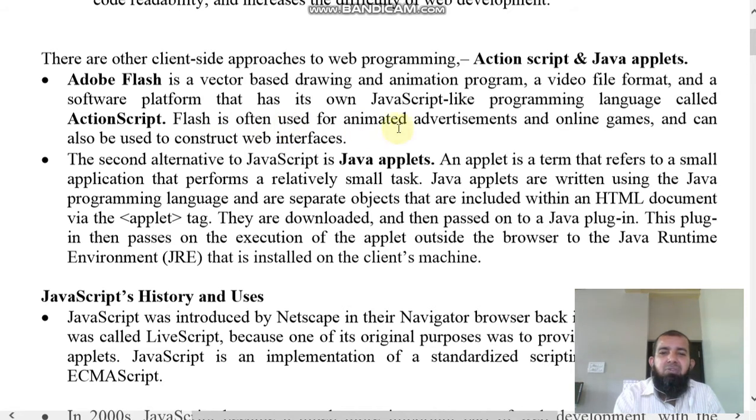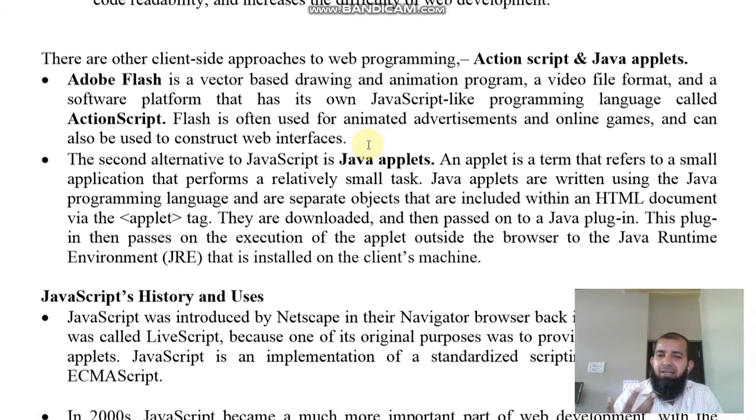Flash is often used for animated advertisements and online games and can also be used to construct web interfaces. So Flash is used for animation, for animated advertisements, and for online games. It can also be used to construct web interfaces, to create interfaces also. This Adobe Flash is used.